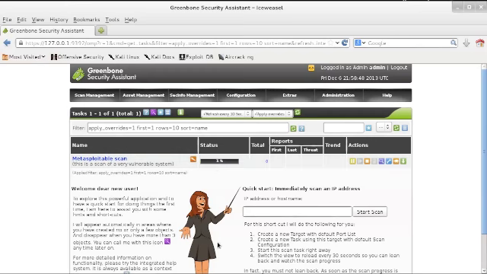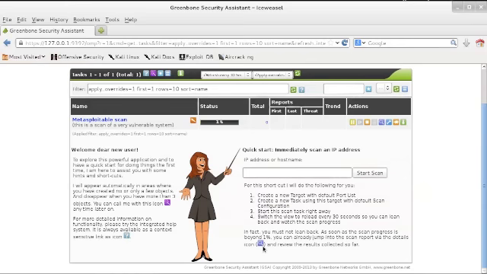It's also worth noting that you can start a quick scan, just type in an IP address from here. I don't really recommend it because I think it's a little more descriptive if you input your target and your port list by themselves. But this is just another option.